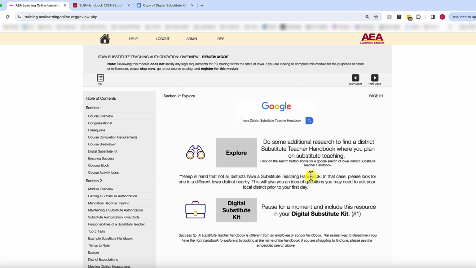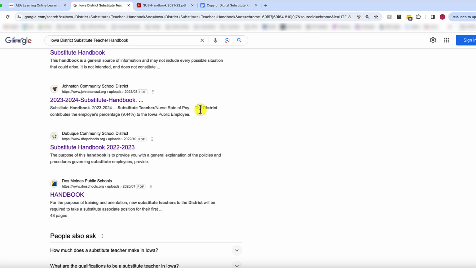Keep in mind, not all districts have one, so if you can't find one for your district, you just need to find one for another district nearby. If you're still struggling to find one, you can click the Google search button right here to find one. So once you have one, you've taken a few minutes to look through it.